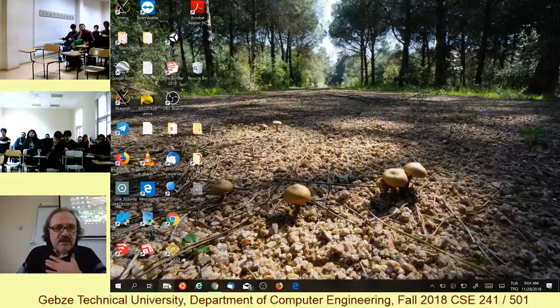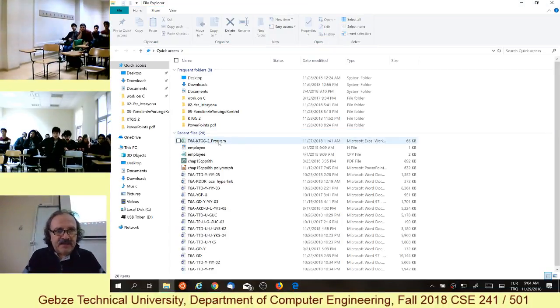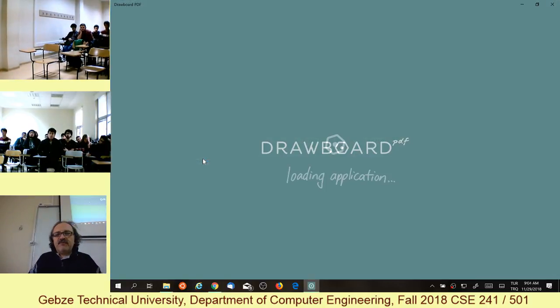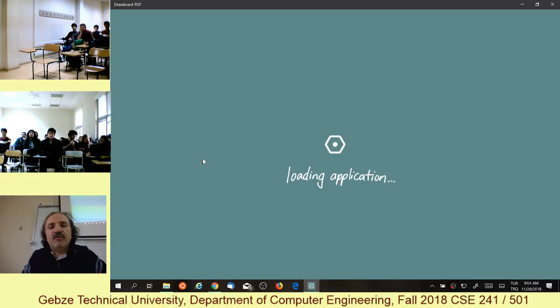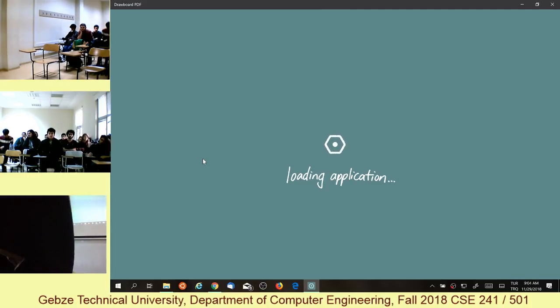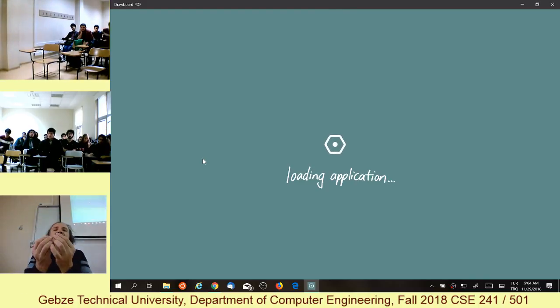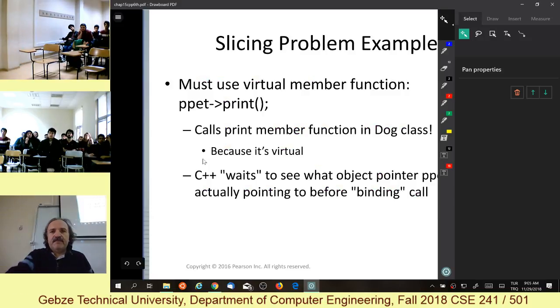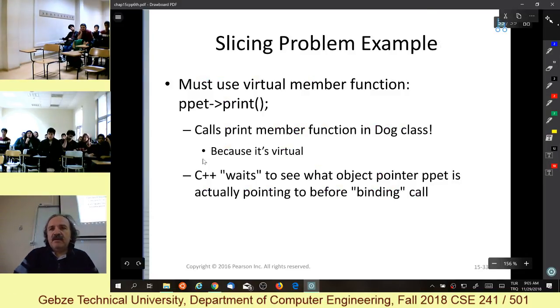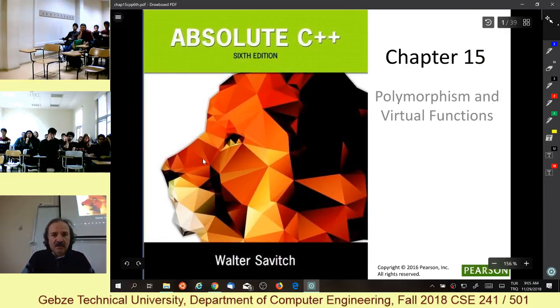Okay, so today we will start a new chapter, number 15. This is about polymorphism and virtual functions. Polymorphism, as I said last time, maybe two lectures ago, is one of the fundamentals of object-oriented programming.